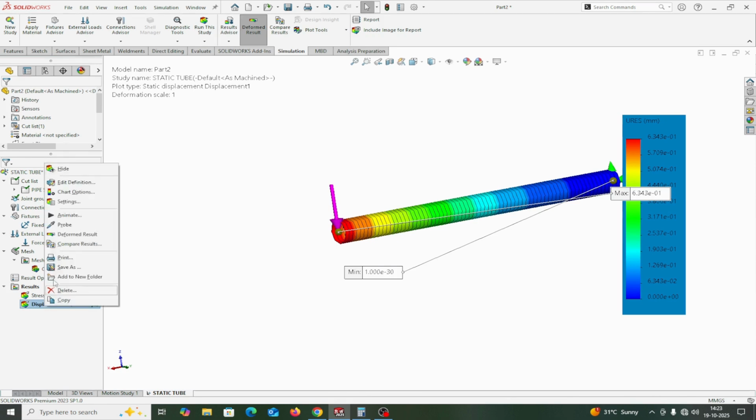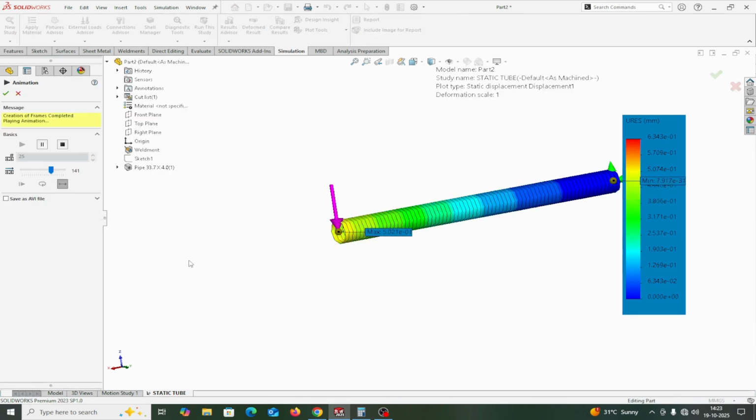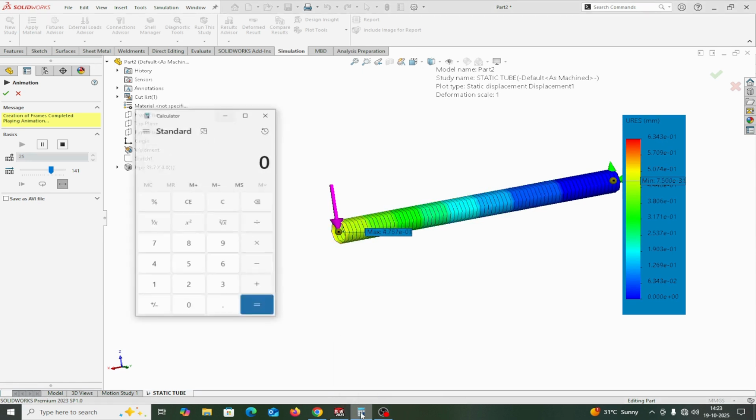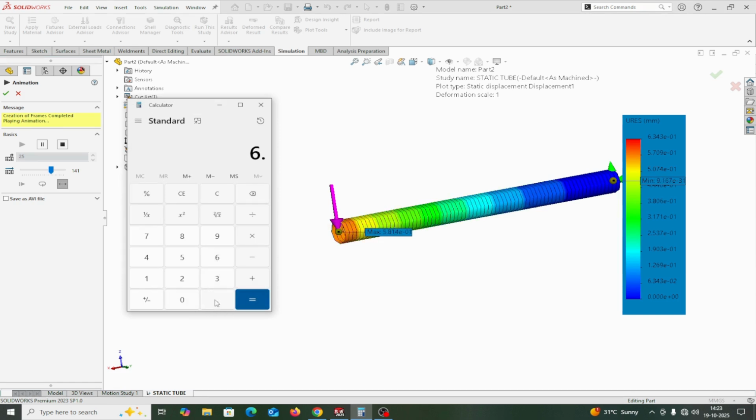Suppose you want to animate it, you can animate it, this one. So this is very less value. Okay, 6.34 into 10 raised to power minus 1. Suppose you want to calculate 6.343 divided by 10. E raised to power minus 0.1 means 10 raised to power minus 0.1 divided by 10. This 0.63, that is very less displacement.